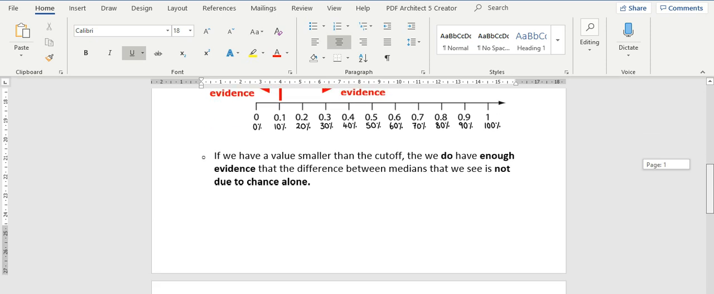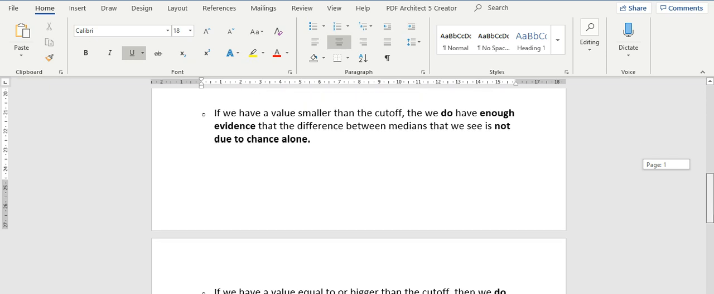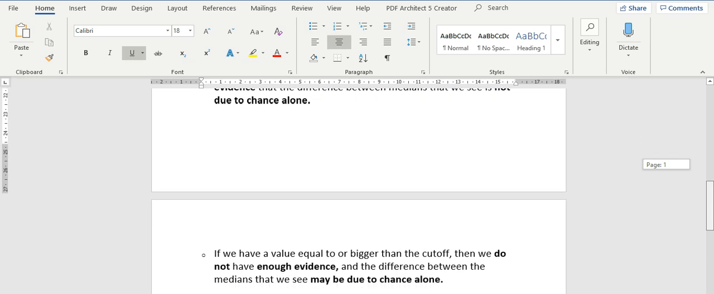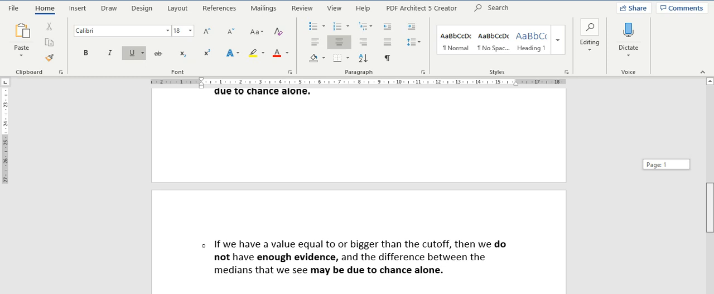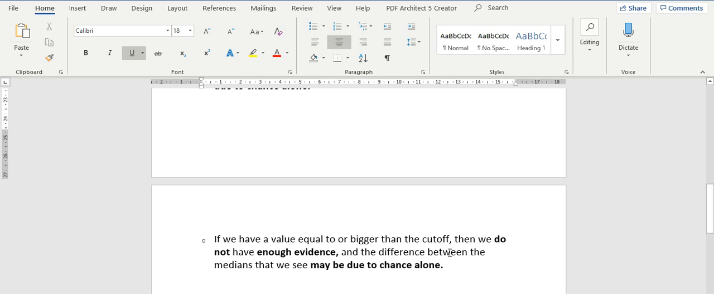If our value was greater than 10%, then we wouldn't have had enough evidence, and the difference between the medians that we see may be due to chance alone.